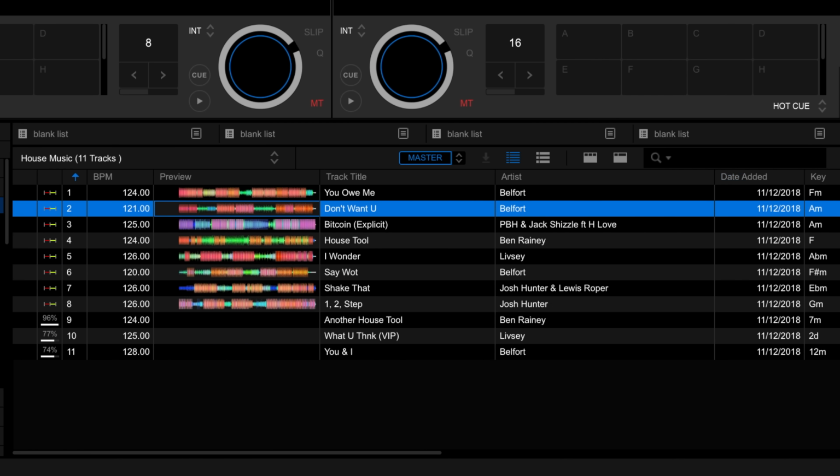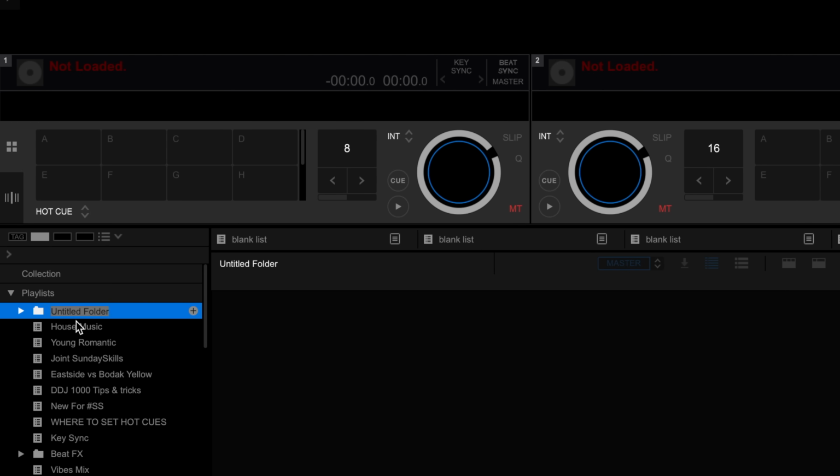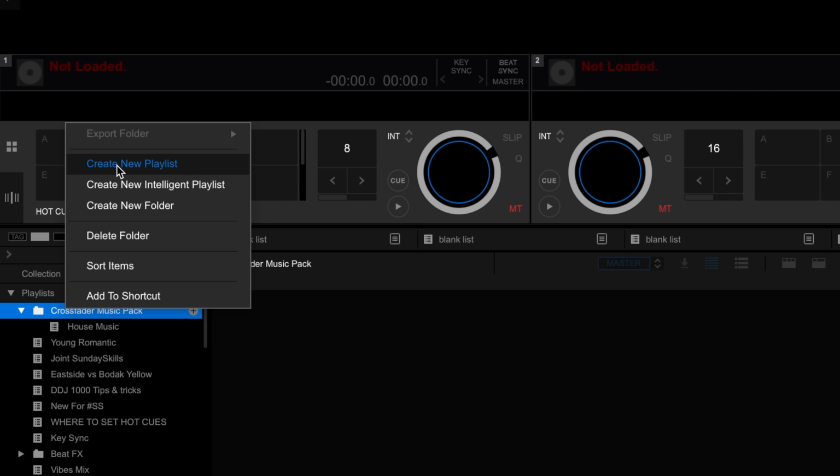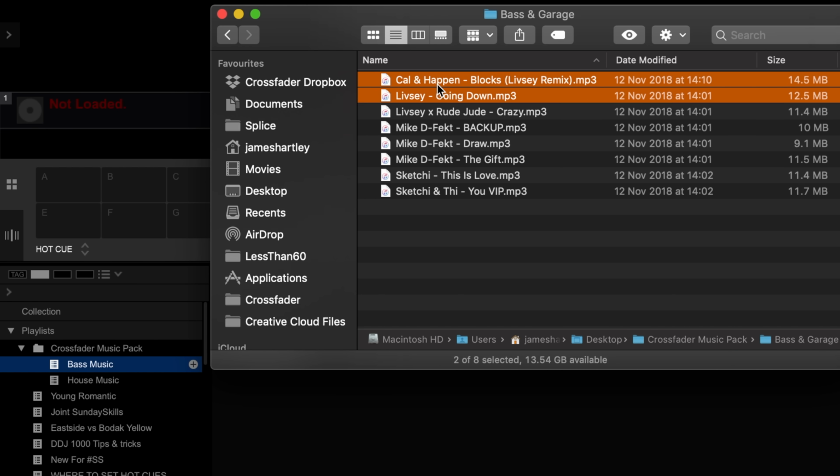For extra music management, you can create folders. Just right-click on playlist to create a new folder. Playlists can then be dragged into the overriding folder. We can even right-click on the folder to create a new playlist within it. I'm going to call this bass and just replicate my Crossfader Music Pack by dragging and dropping from my actual computer. This is another way to import your music.